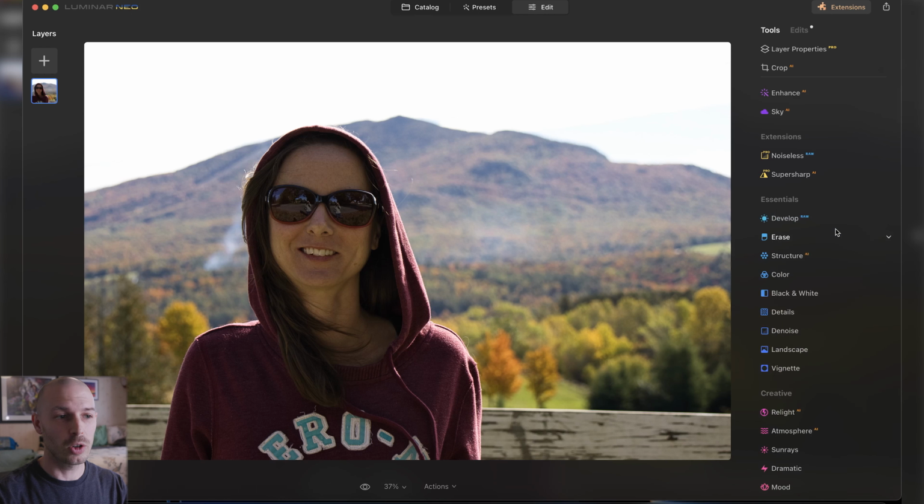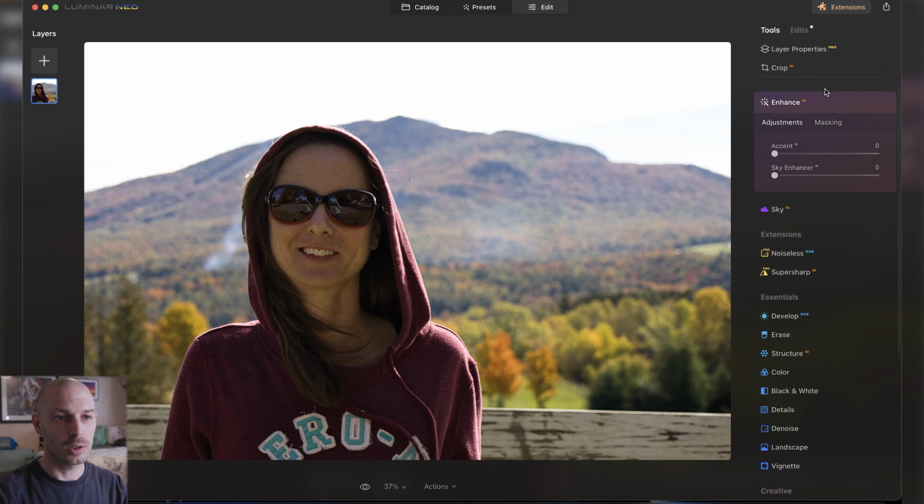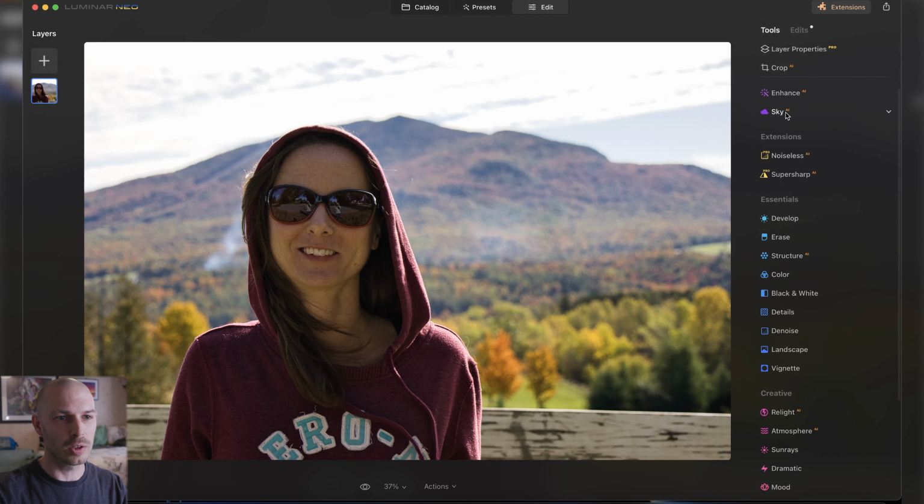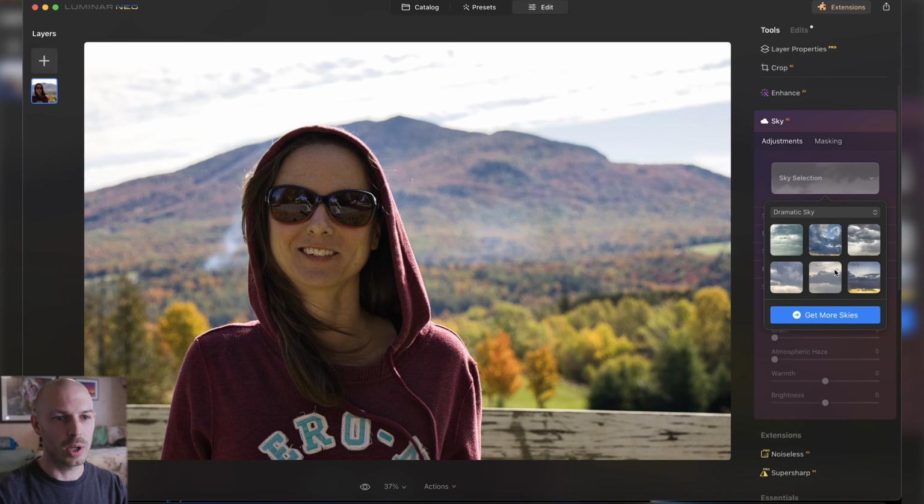But let's go in to Enhance, and let's start there. Let's just bring up that accent slider just a little bit, and that's going to give us just a little bit of color, okay? And already you're starting to see some changes happening here. But let's make the real big change, Sky AI. Let's go ahead and change that to a really dramatic looking nice sky in real time.